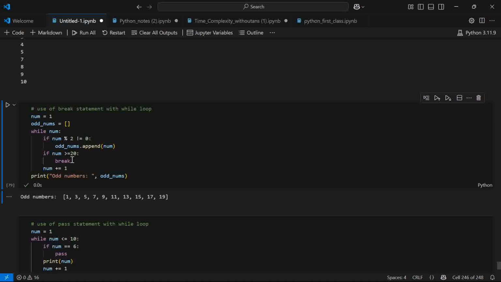When it becomes equal to 20, I don't need to print that statement. I simply want to stop the loop. So it has broken the loop and it has stopped.